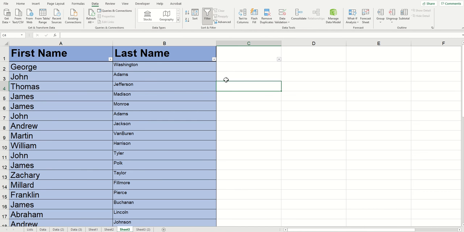Now, I mentioned earlier in the video that text to columns is probably the best way to separate your data, but it's definitely not the only way. If this video didn't show you exactly what you needed to do to separate your data, check out the video here where I cover the other ways to do it.